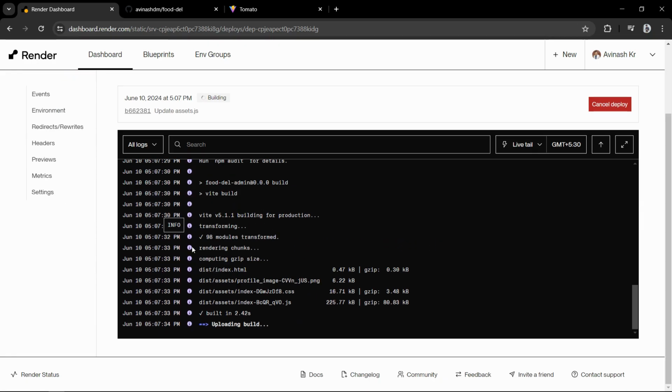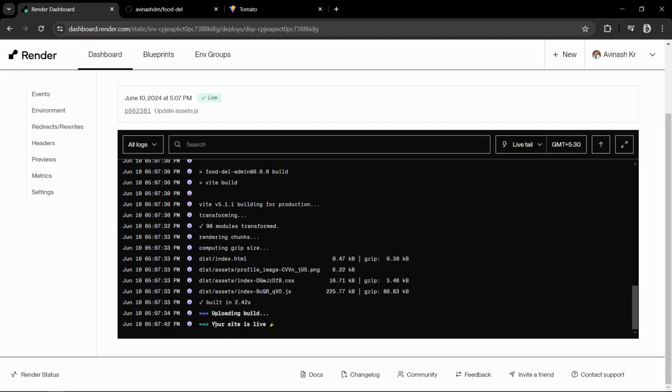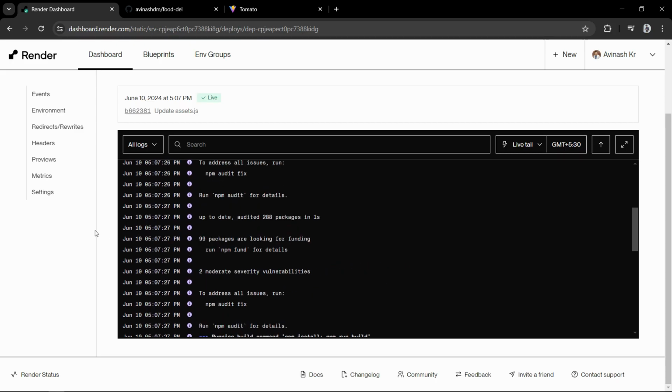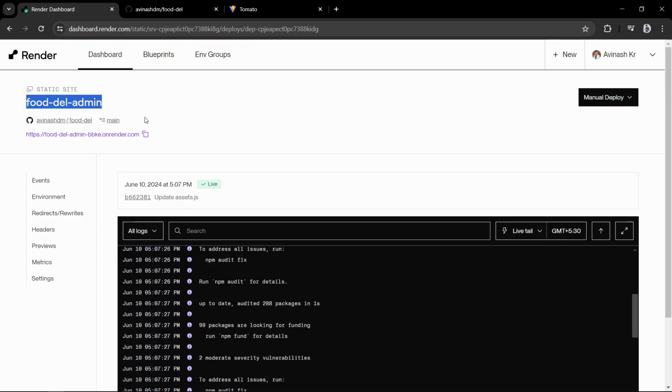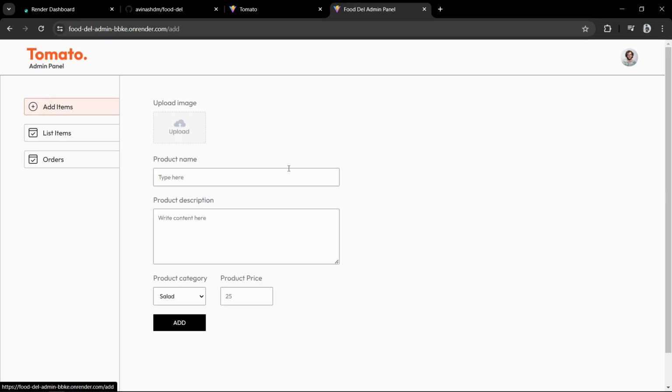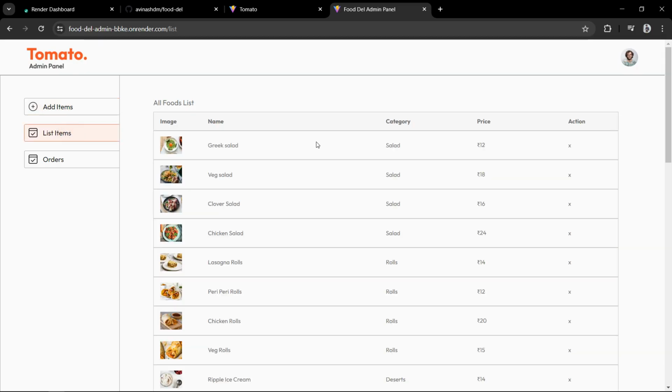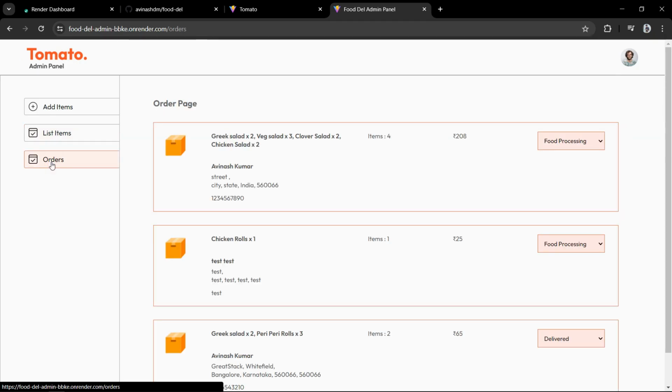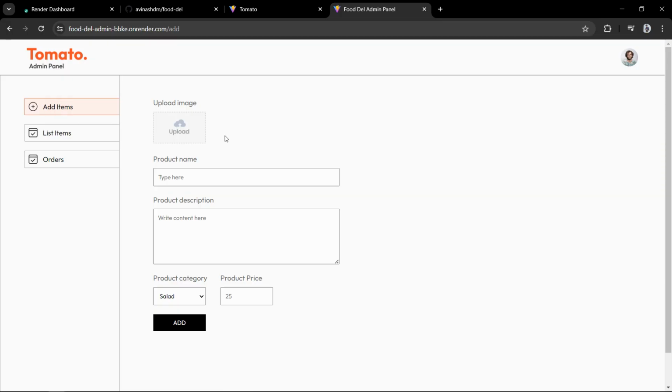Wait for the installation to be completed. Now you can see your site is live and this is our admin URL. Copy this URL and open in new tab. So you can see our admin panel is also running here. We can go to this tab to upload a new food item. We can click here, it will display list of food items uploaded on our website, and here it will display the orders. So admin panel is also working.